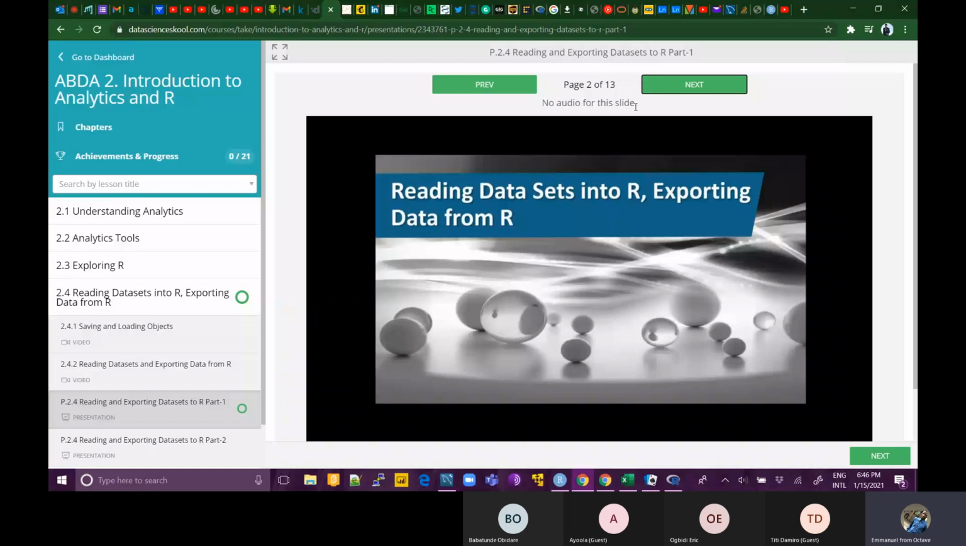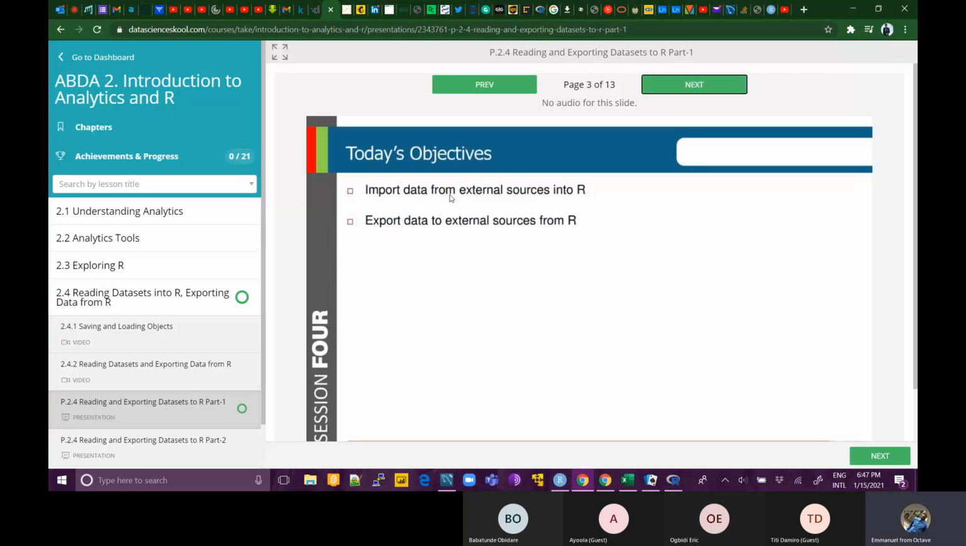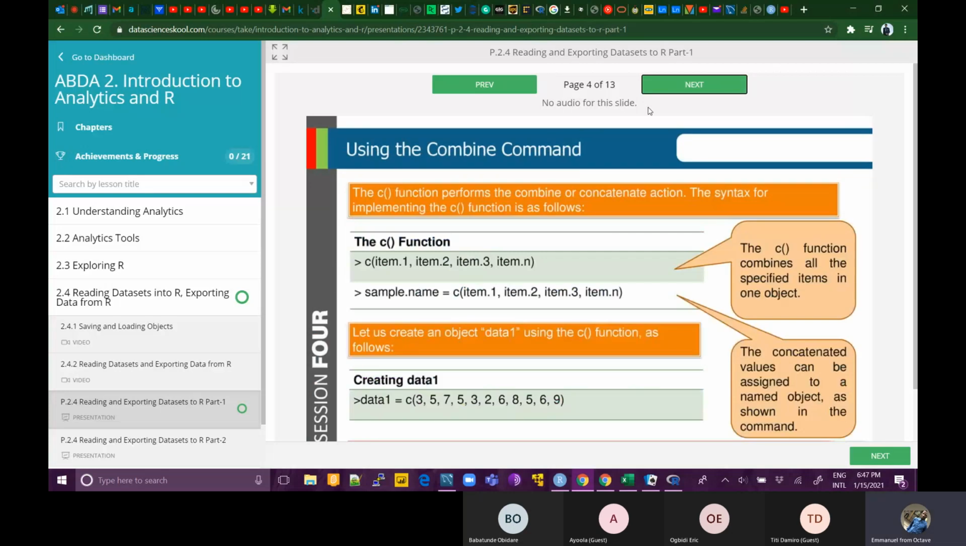So yeah, we're talking about reading data sets into R and exporting data from R. Here, for import, we talk about importing data from external sources into R and also exporting data to external sources from R. I don't know whether I talked about this last week on Saturday. I think I did, but let's just go over it again.